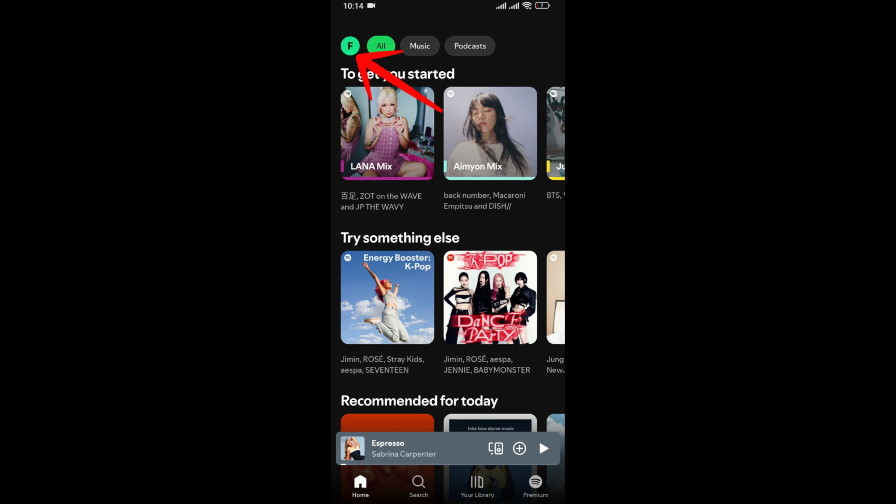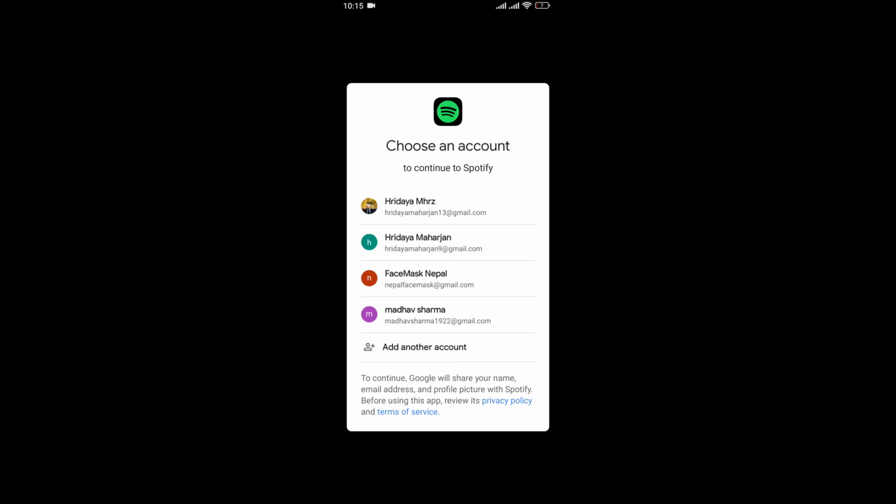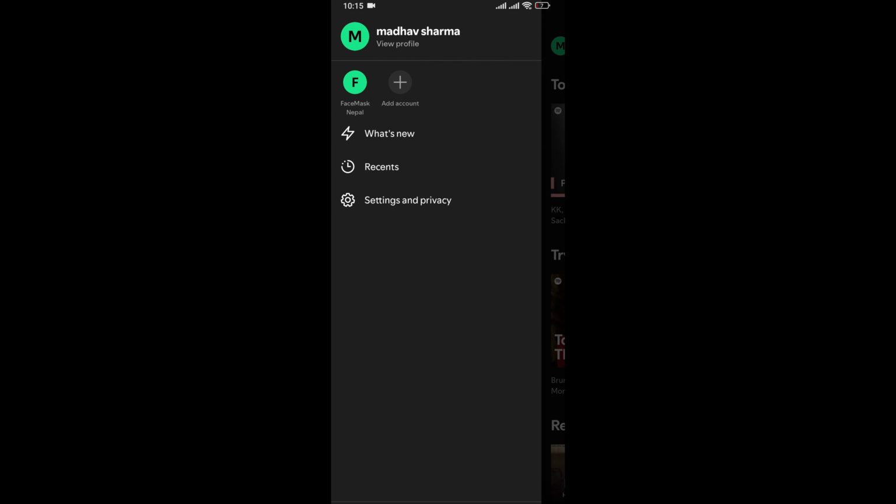So here on the top left, click on your profile icon. Here you can see the option of add account. Click on it. So you can select Google or Facebook. I'm selecting Google. So click on any of your accounts and now you are done. You have added two accounts on your Spotify.